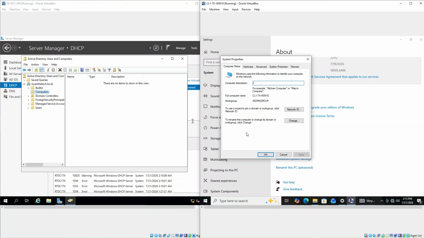When you read through here, it tells you the computer name and the workgroup, because when you have computers in the local network, they are always in a workgroup. When you join to the domain, then it becomes a different thing. It says to use a wizard to join the domain or workgroup, click Network ID, or to rename this computer or change its domain or workgroup, click Change. What I'm going to do is use Change. I'm going to click Change, and then I'm going to join it to the domain.